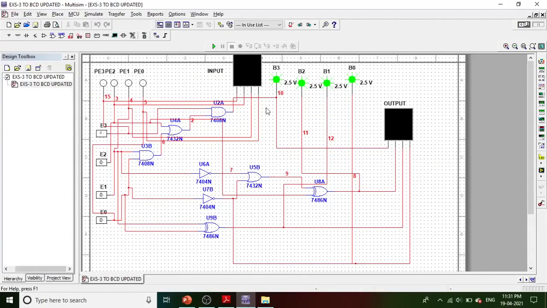This is the Multisim implementation for XS3 to BCD code converters. And the four inputs are E0, E1, E2 and E3. These are the XS3 inputs. And the four probes are represented by PE0, PE1, PE2 and PE3. These are the logic gates and we are using the hexadecimal display in input as well as in output. These are the four BCD outputs, which are B0, B1, B2 and B3. So let's simulate this experiment.